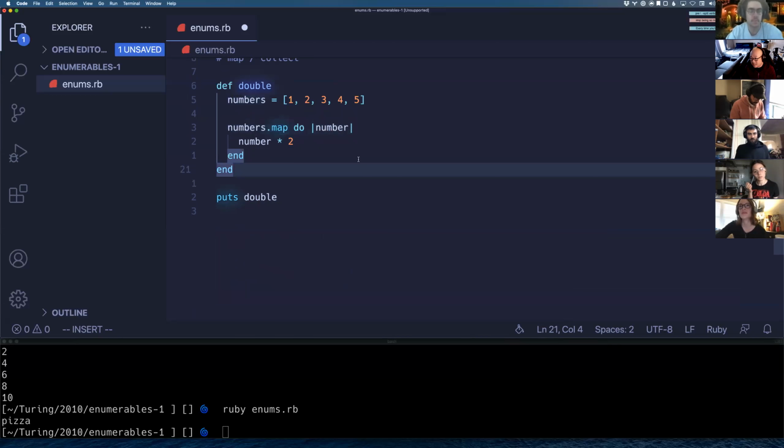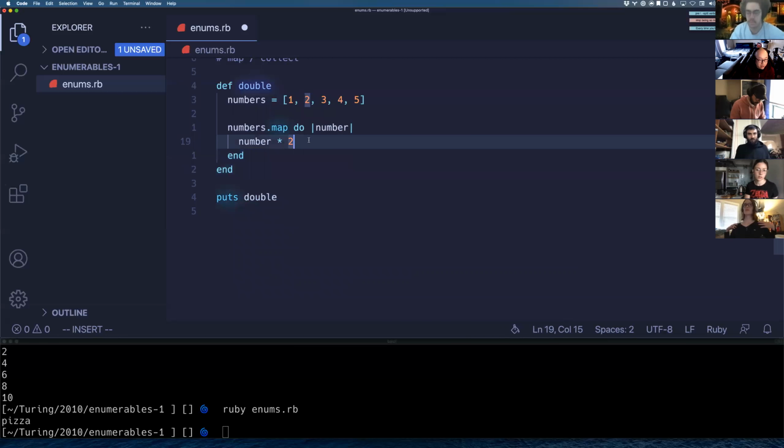What map does is that it's going to iterate through each single item in this collection, and the return value of the block, whatever the last thing in the block is, is going to take the place of the thing. So map will always create a collection that is the same size as the original collection. And for each place, it is going to be whatever the return value of this block is.